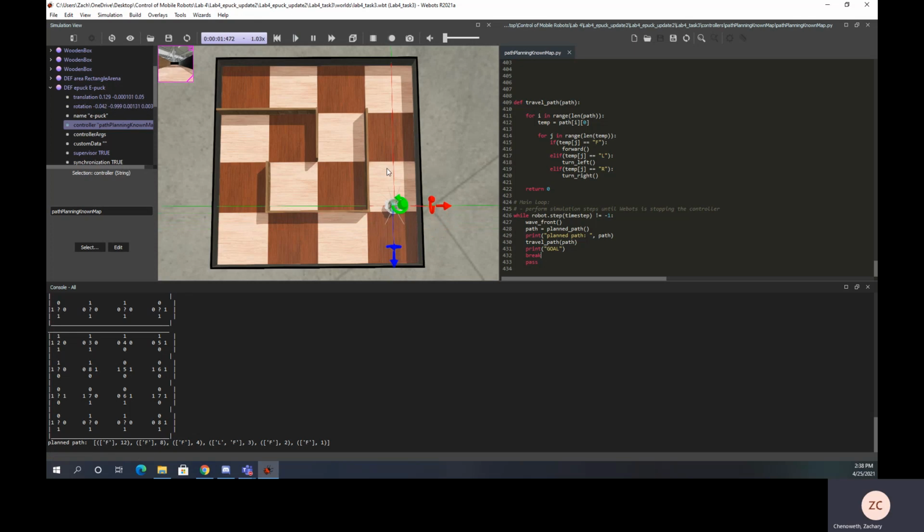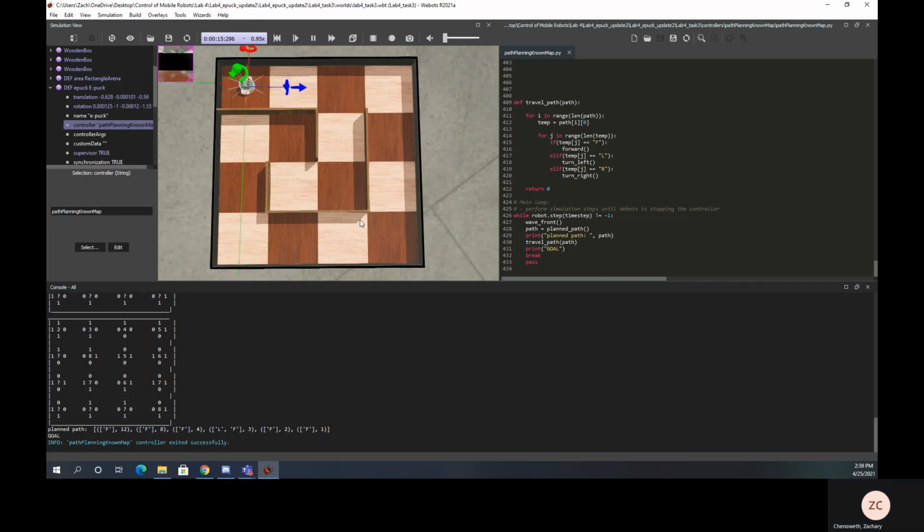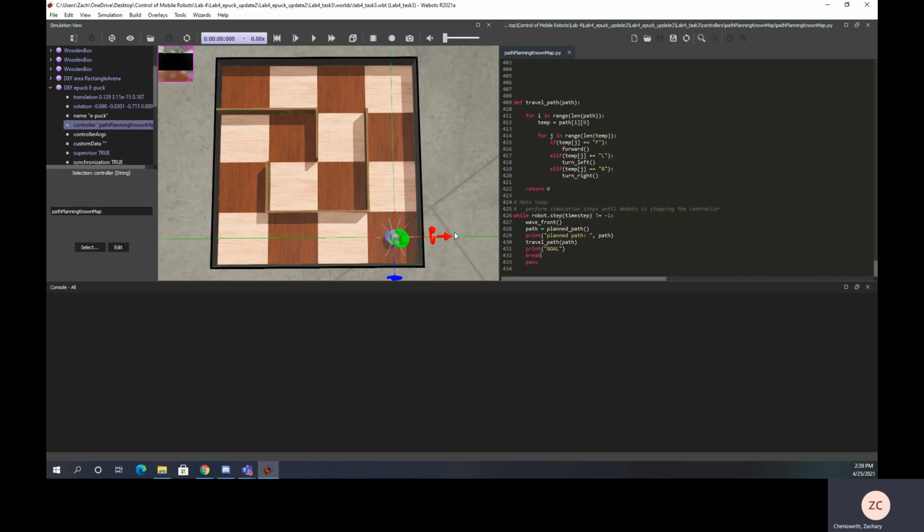And now we're going to go ahead and see the robot travel the specified path. And notice that it did take the shorter path. So that's fine. And then once it's done, it's going to print goal. Now let's go ahead and see another example.